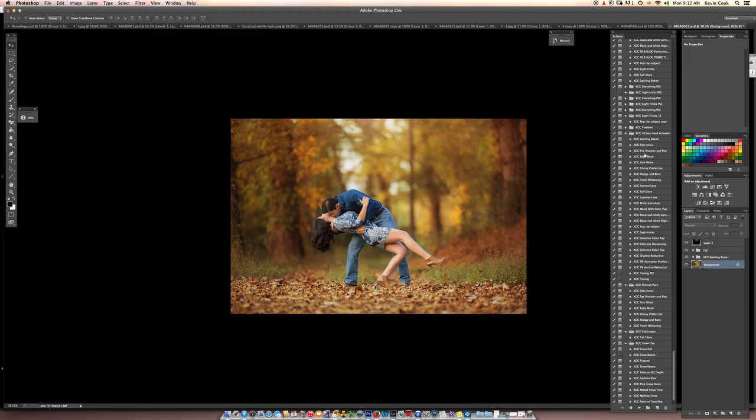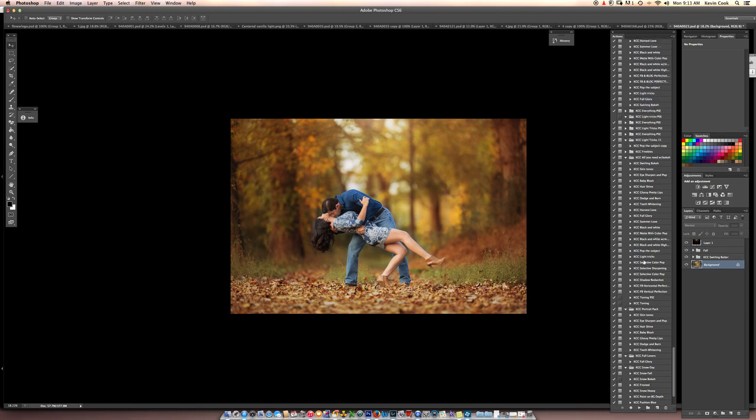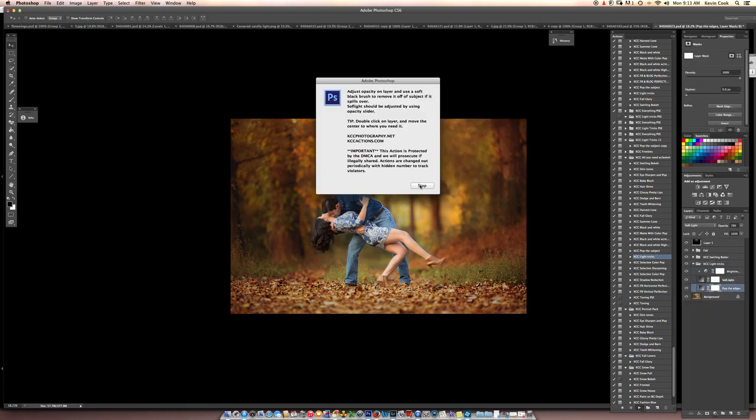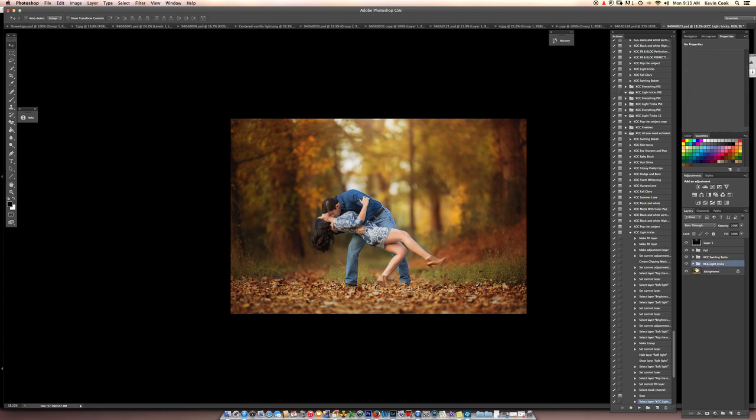And then we're going to go back down here and run our Light Tricks. And you can see Light Tricks is going to bring contrast to the center and exclude the background. So it gives you a really nice pop here in the middle for them.